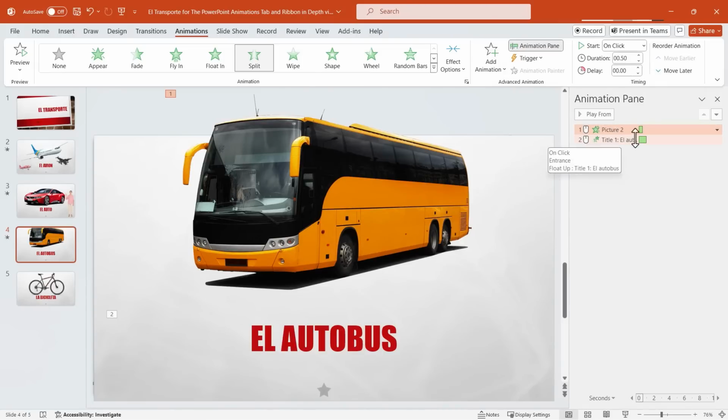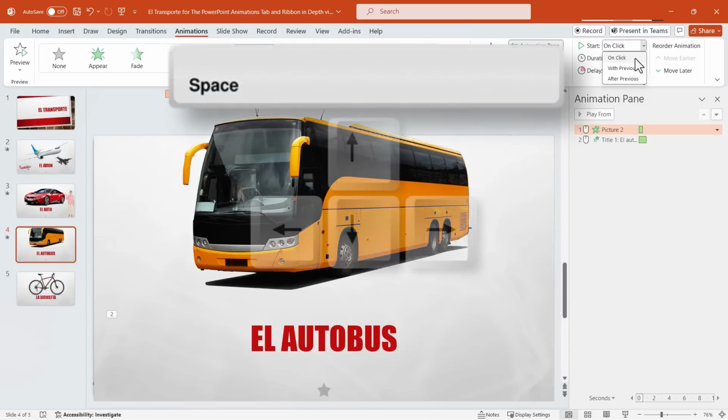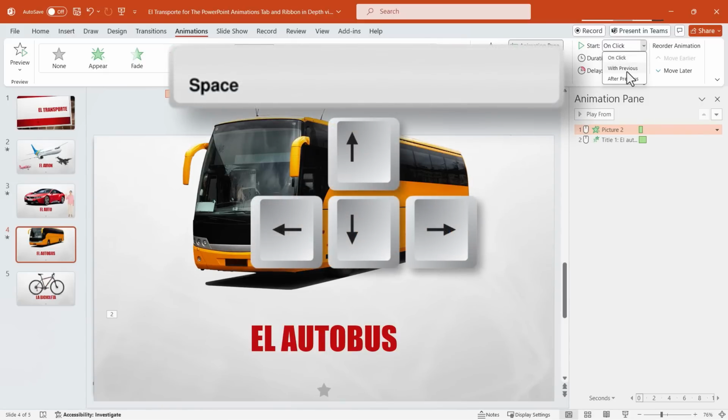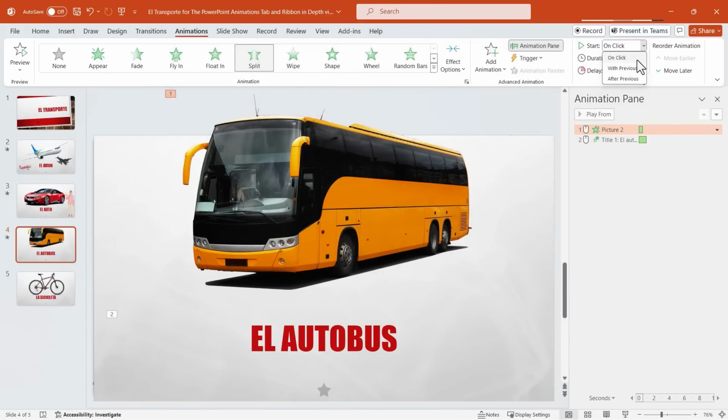Also in the animation pane, I can reorder which animation takes place first, so that's important. I can also select on a particular animation and then go up here to the timing group to decide how is that animation activated. By default, it's often activated on click, either of a presenter remote or the mouse, or it could be spacebar or the right and left arrow keys on the keyboard. So that's a great option.